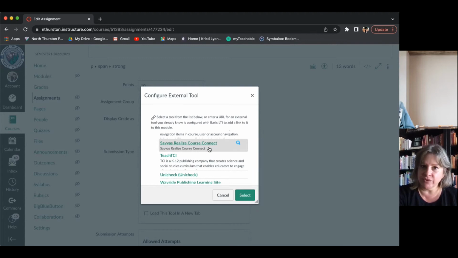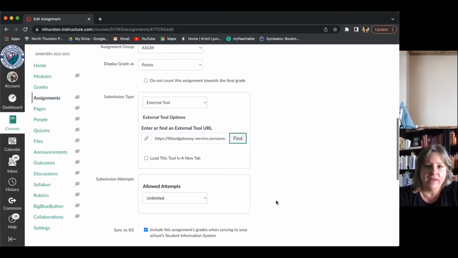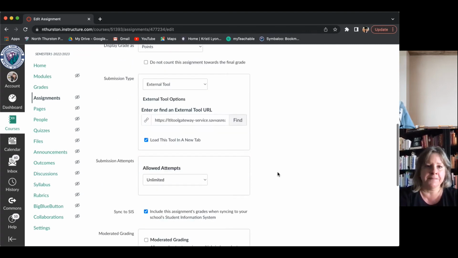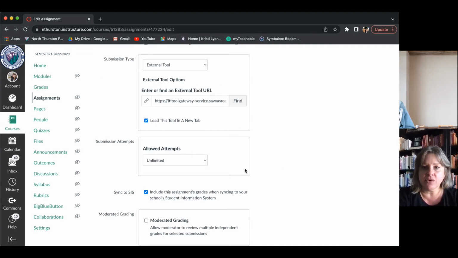It takes me back to Canvas. This is the one. Okay, it is, I think, the only Savvas one. So Savvas Realize Course Connect. I hit select. I want this to open up in a new tab. Otherwise, it's going to open in a little window on Canvas. So on their already tiny Chromebooks, it's an even tinier window. So always load this tool in a new tab. They get unlimited attempts on Math Excel. If you wanted to change that, you could limit it and choose how many.